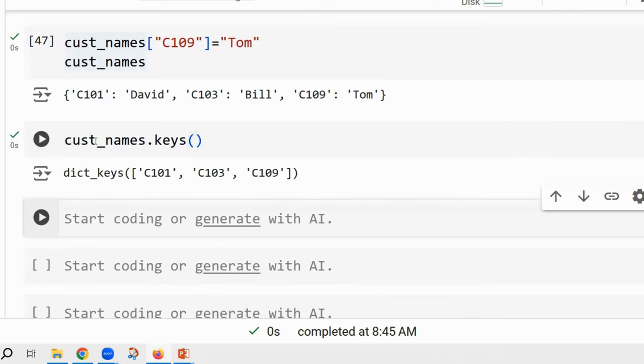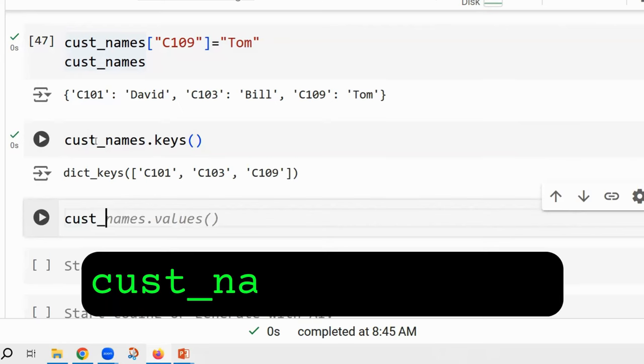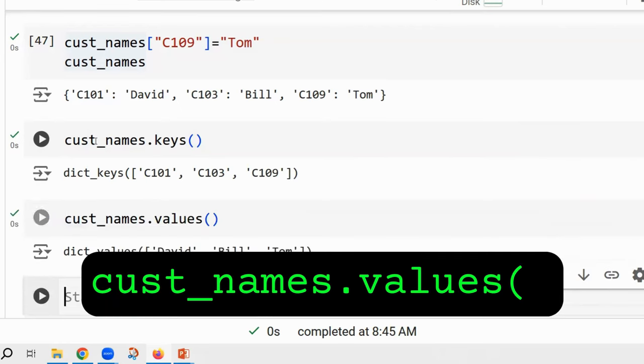If I want to access all the values, can you make a guess what will be the function for it? I am interested only in the values, not the keys. Make a guess. Customer names dot values. Does it work? Yes, it works. Keys and values.